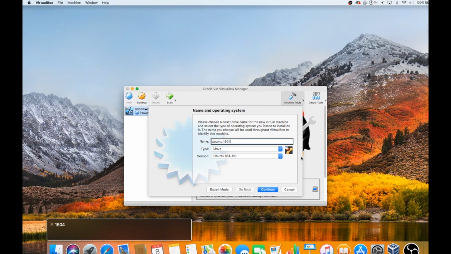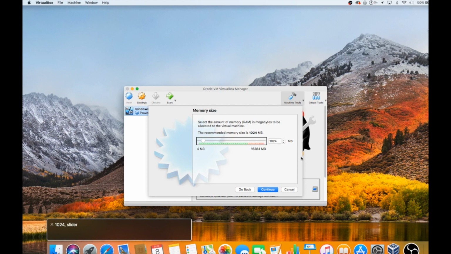Ubuntu 16.04. And then it knows automatically Ubuntu 64-bit. It already knows everything. So just click enter. Now there's a slider where it'll give you the RAM.